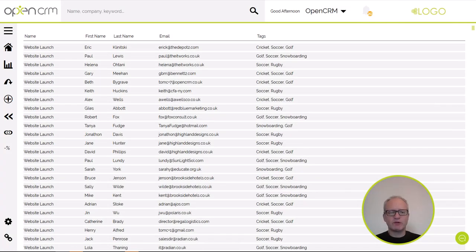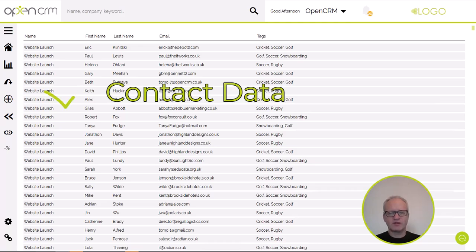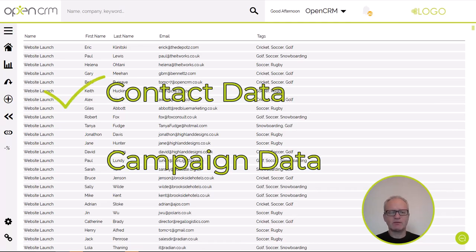One key difference between reports and views is that you can report on more than one module. For example, on this report you can see data relating to both contacts and campaigns.